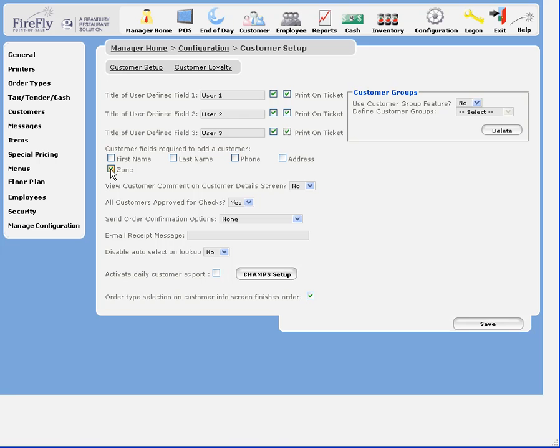If you charge by zone, the zone is going to be selected for you. You might also want to select the name, the phone number. The address might be optional, as you may want to be able to enter pickup customers without an address.